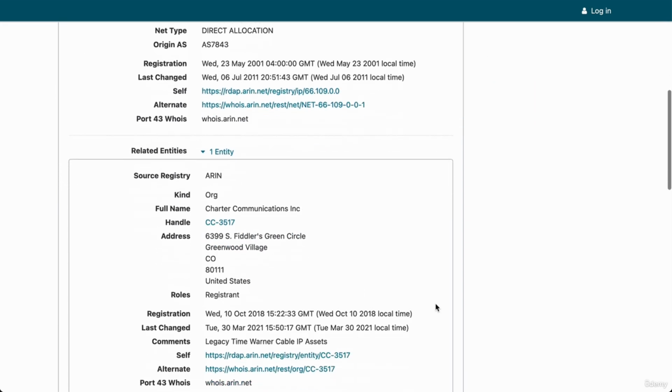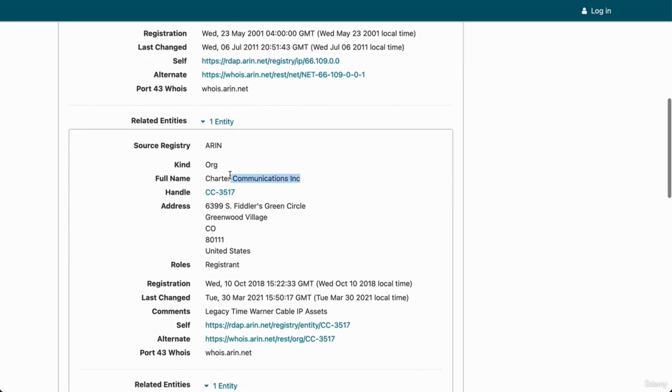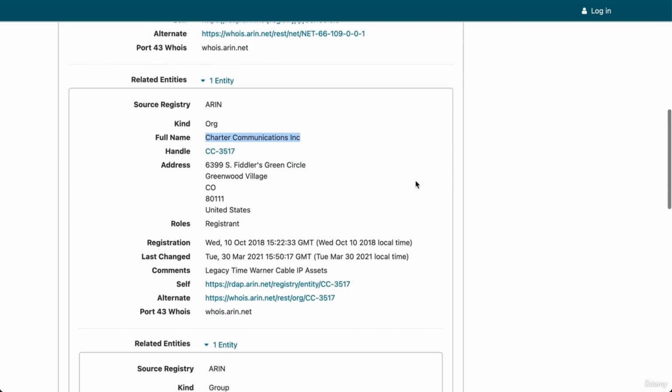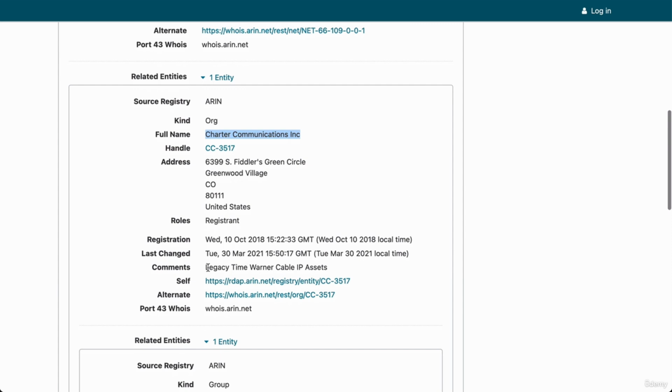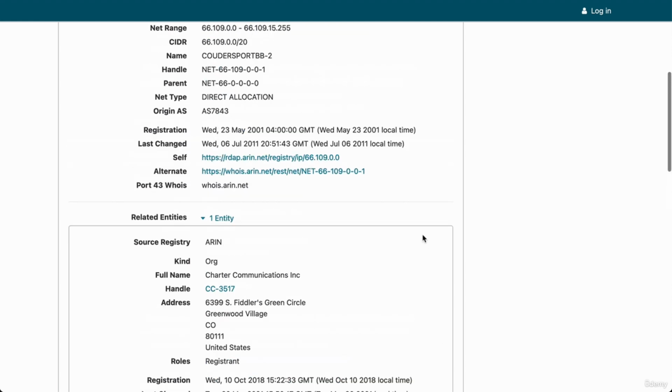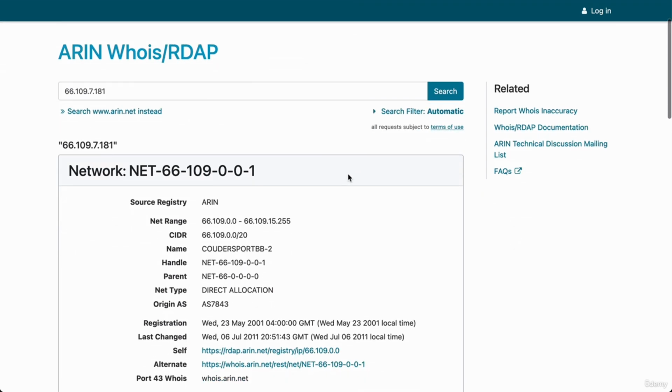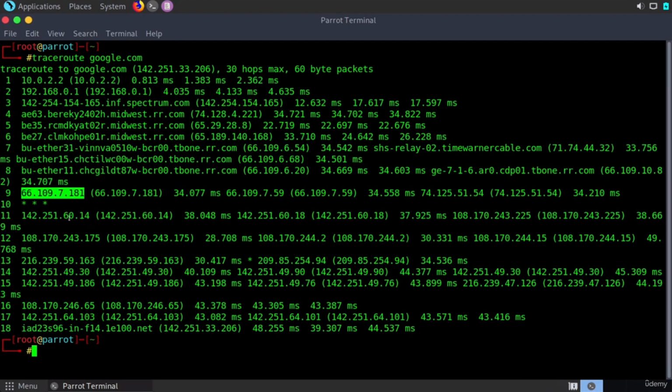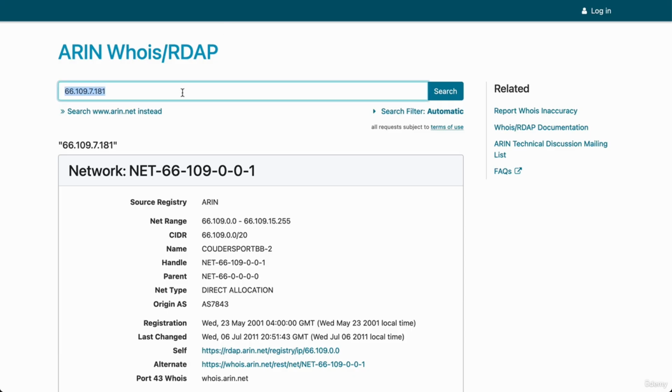So this tells us that this is a Charter Communications device. That means this is still some sort of Spectrum device. In fact, we see that this is legacy Time Warner Cable assets. If you know about Time Warner Cable and Spectrum, Spectrum actually bought out Time Warner Cable, so that does make complete sense. Let me jump back into my traceroute output once again, and let's copy the next IP address in our hop list. Let's pop that into our ARIN registry and see what we're told about that.